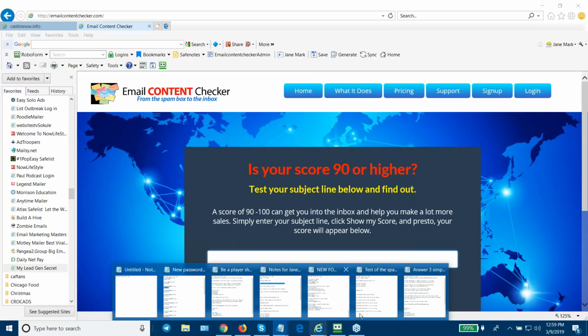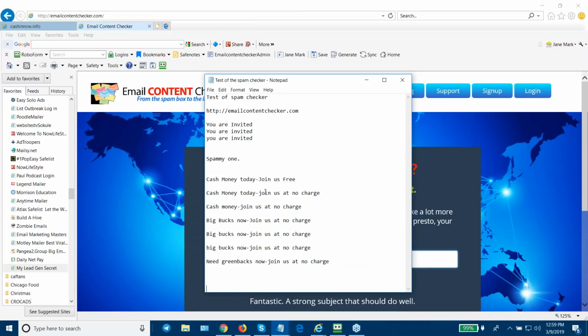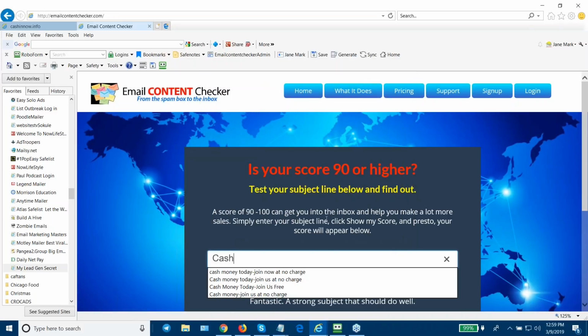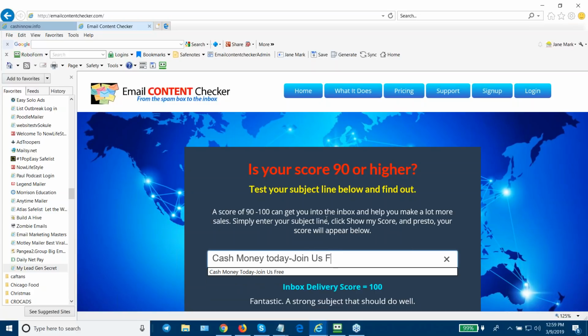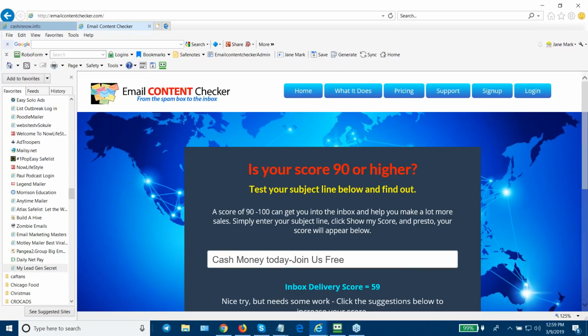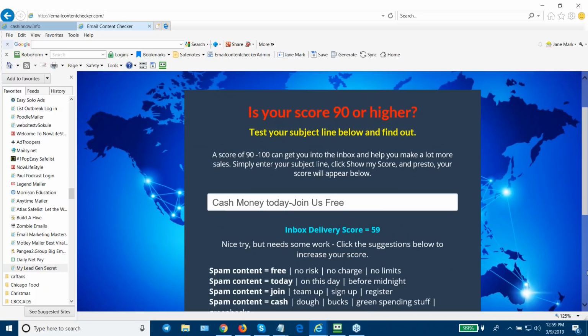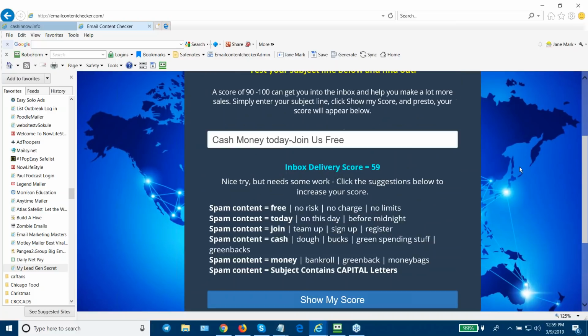So let's take a really bad one. Cash Money Today, join us free. Okay, you know that's going to come out bad, right? Cash Money Today, join us free. Now, if I was just typing, that's probably exactly what I would do. Look at this, 59. It's not really very good, right? But look at this. It doesn't just tell me that I have a bad score. It says the word free, change it to no charge, no risk, no limits. It tells me what's wrong.